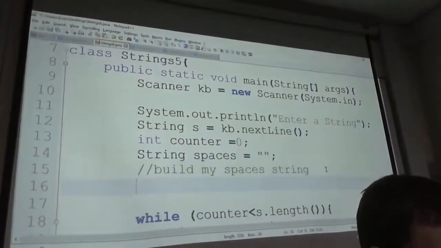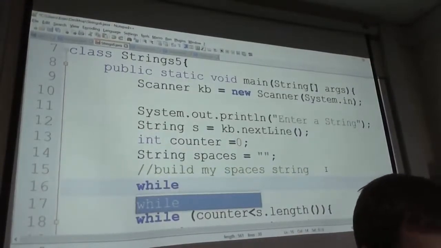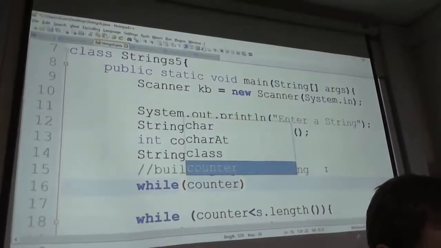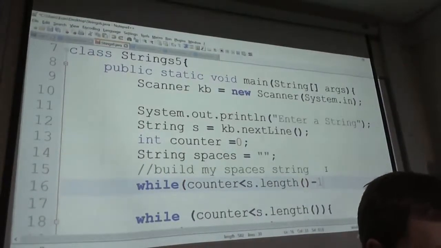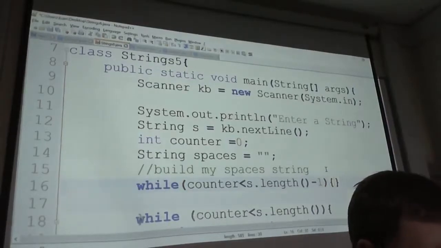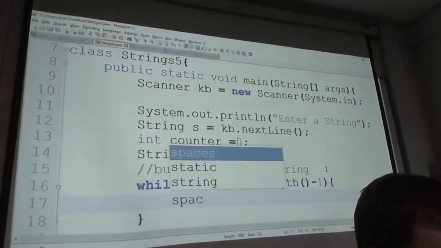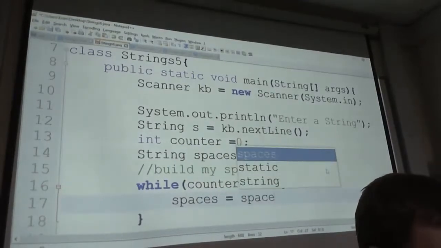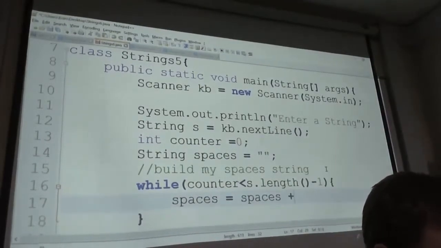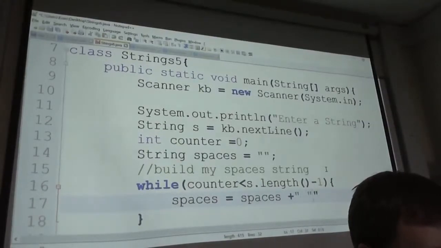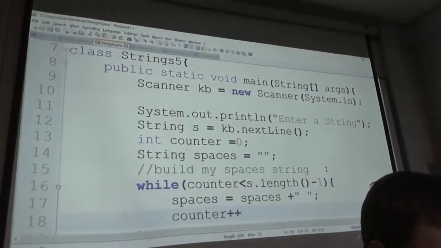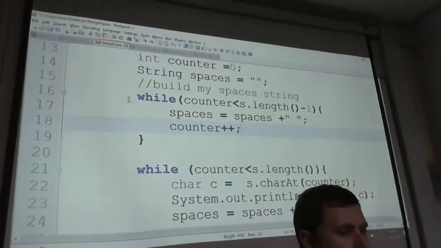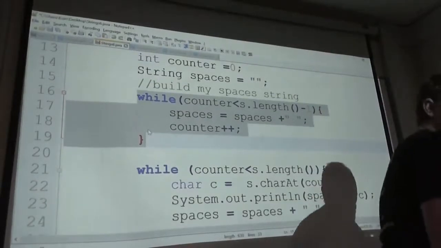What we really need to do is create a while loop. Our counter is less than s.length minus 1. And here we're just going to say spaces is equal to spaces plus space. Counter plus plus. So this loop here, from line 16 to line 19, is going to go through the length of the string.